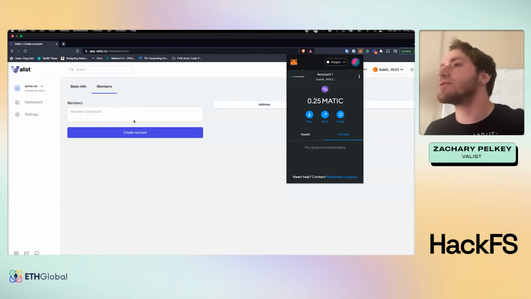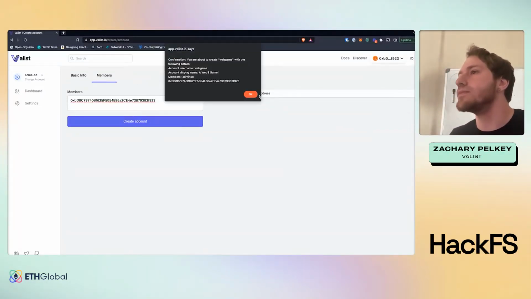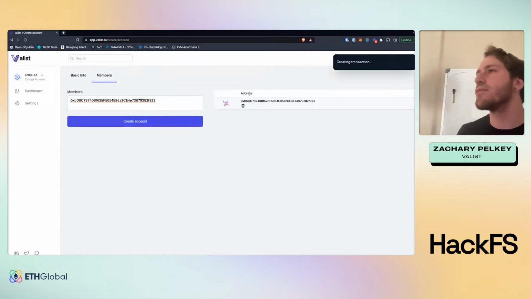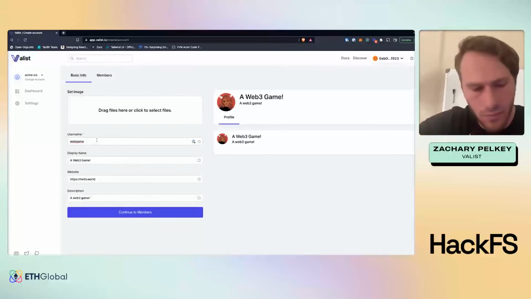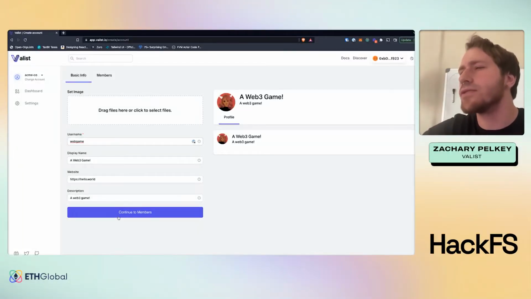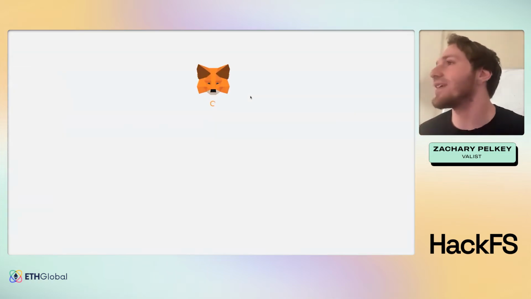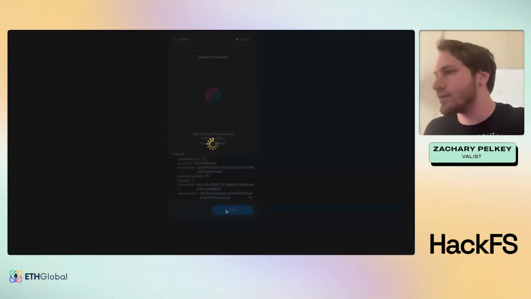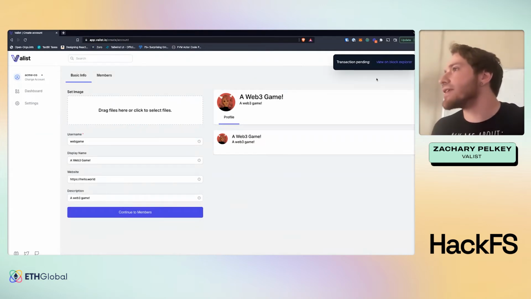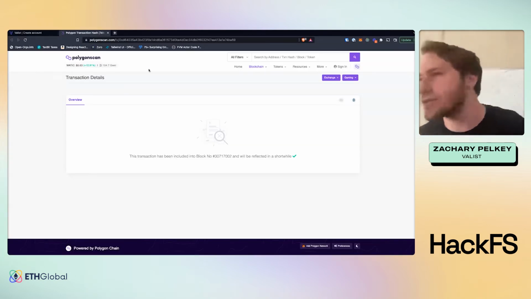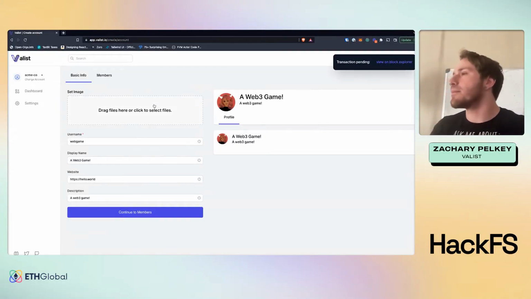So I am going to take my address, put it in there. Then I'm going to create this account. Oh, sorry, looks like a weird network error there. Let's just try this again. Hey, there we go. Cool, cool. So if I take a look at this transaction there, my transaction has already been included in a block.